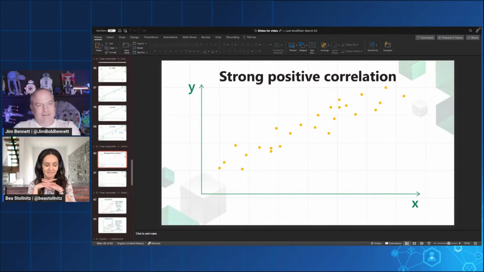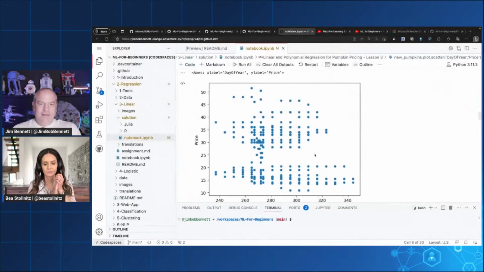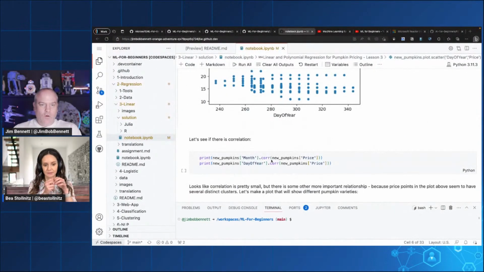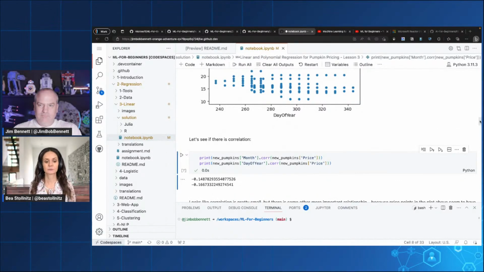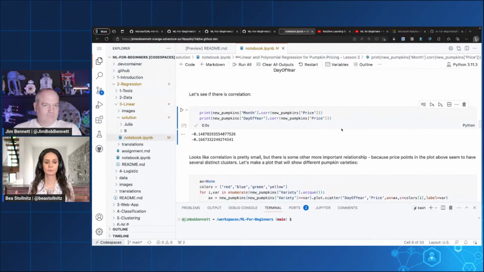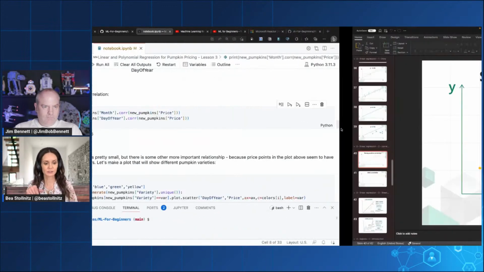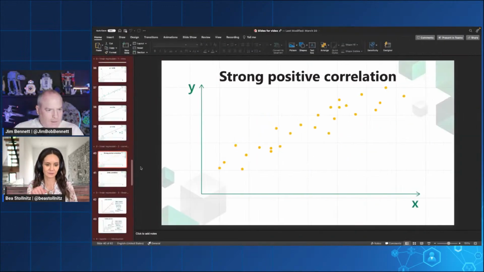Right. Yeah, totally. So with this correlation, we can actually work out a number, can't we? This is corr function. Exactly. And the way that corr works is it's going to give you a value between -1 and 1. If it gives you a value closer to 1, it means that you have a strong positive correlation. If it gives you a value closer to -1, it gives you a strong negative correlation.